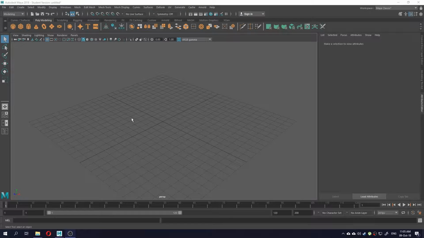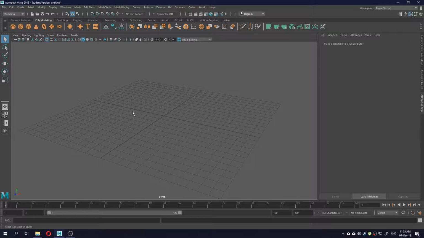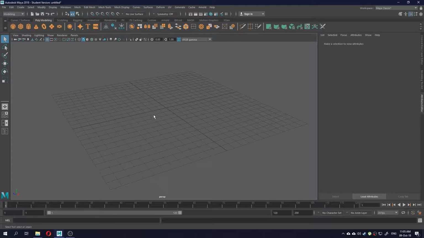Okay, so when you start up this software, you will find it really intimidating, like you don't even know what to do. So I'm going to go through a few tips and a few tools that might be useful, and you're probably going to use them quite often. Okay, let's start with poly modeling.